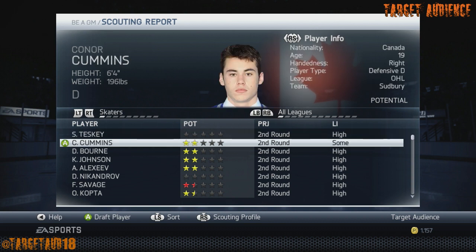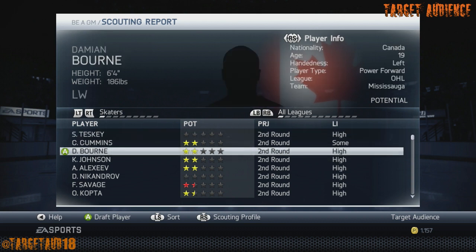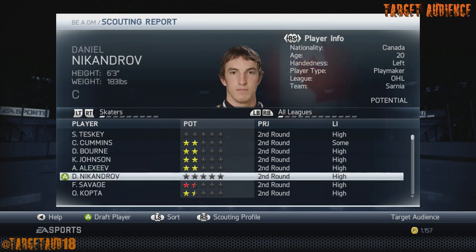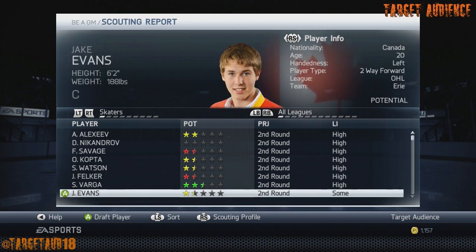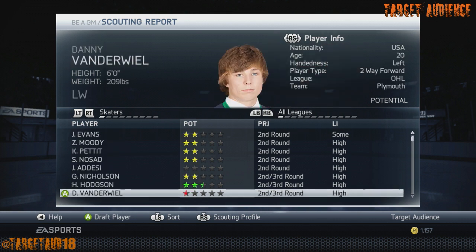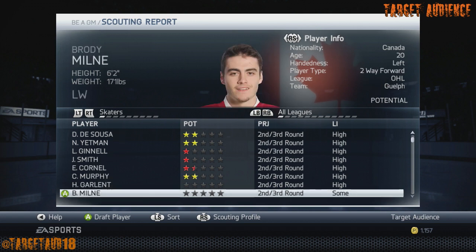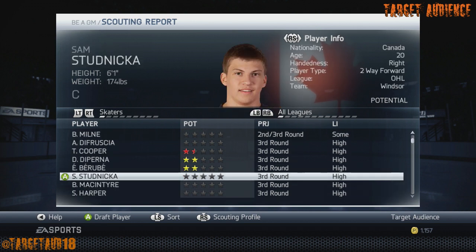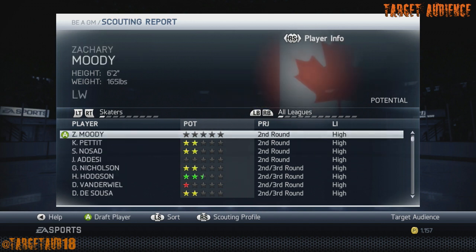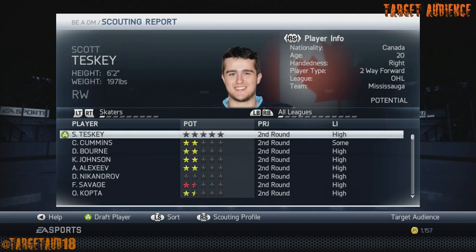Two-way forward, defensive, power forward, and Damian Bourne. He's a left winger, 6'4". Anybody else in the second round that's bigger? Any other power forwards? No. Playmakers. No more power forwards. So I guess we could go with a defenseman or a playmaker.